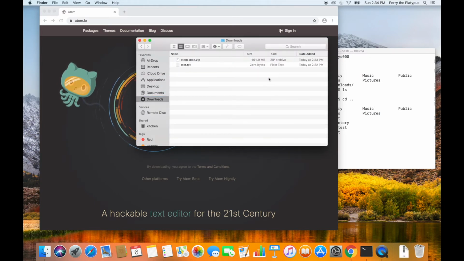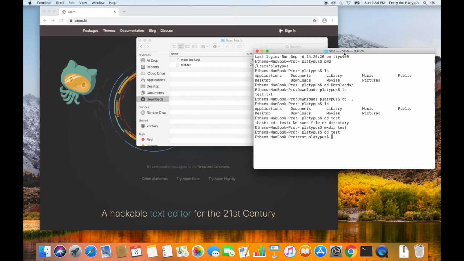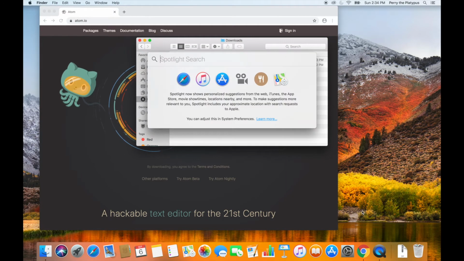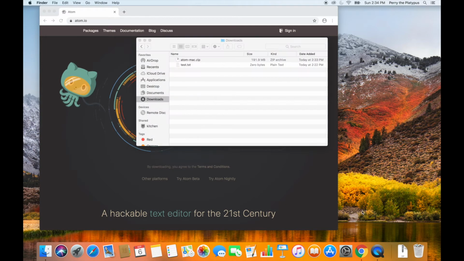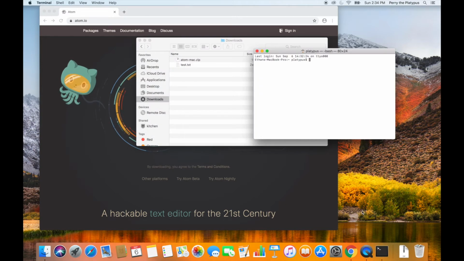And then we're going to close and quit our terminal window. That way our terminal can refresh and it'll have that new Atom command it can run. So yeah, let's open up the terminal again. And let me make that a little bit bigger so it's a little easier to see.